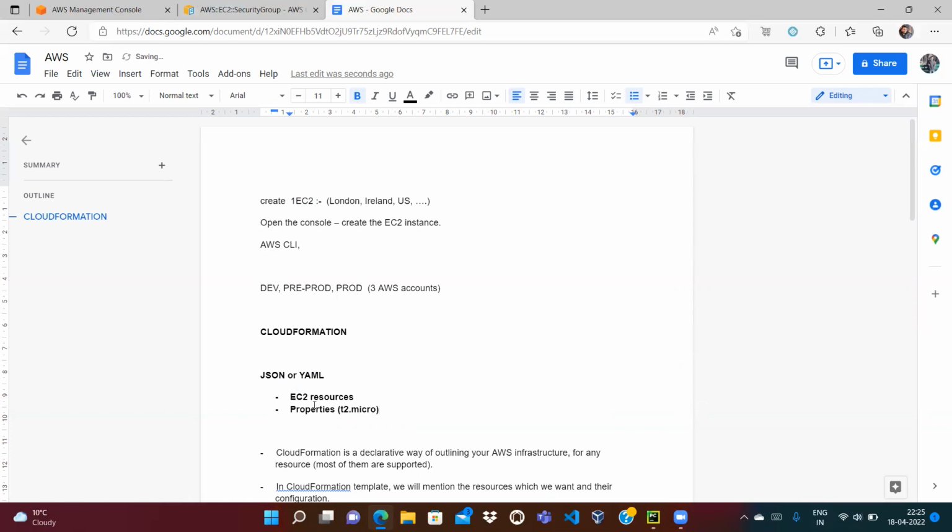All right, so I can mention all the properties and I will just upload the template into the CloudFormation and hit enter. At the back end, it will automatically read the template and it will create all the resources mentioned in the template for us.